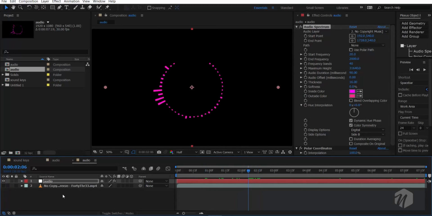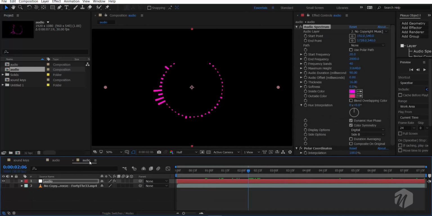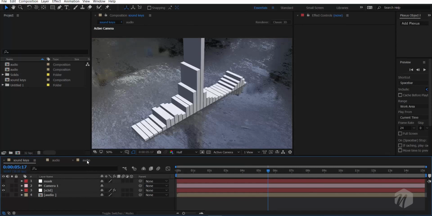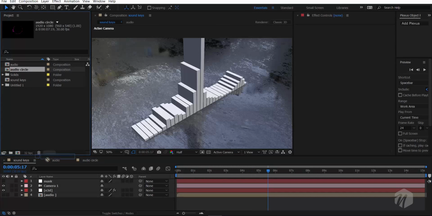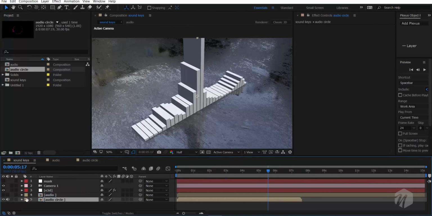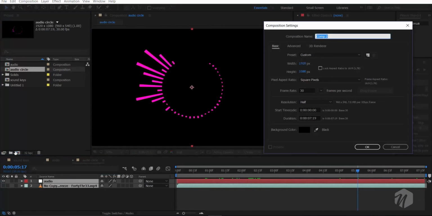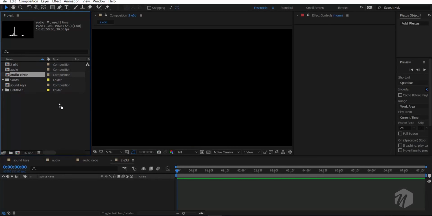So let's get to the next step. So put this audio. So select, just put that audio. Maybe call this audio circle. Fine. And put this one here. Fine. Or just create a second one. So just second Element 3D. Fine. And just add your circle here.